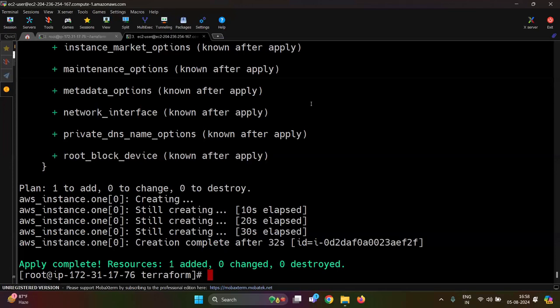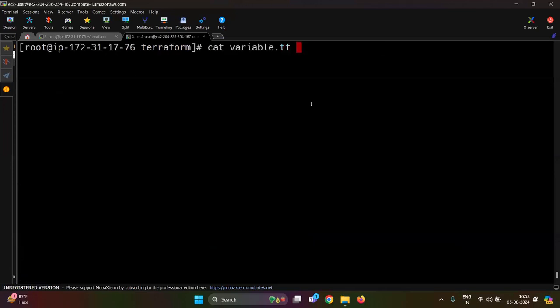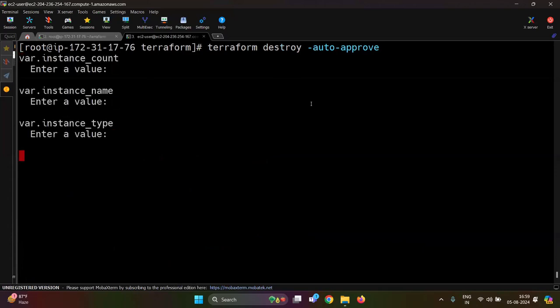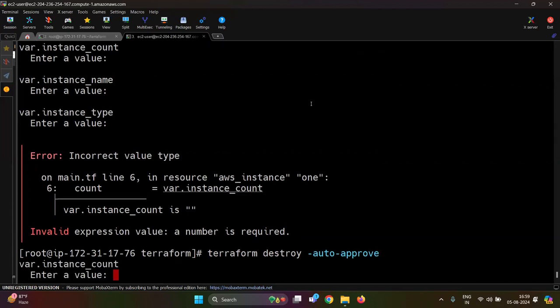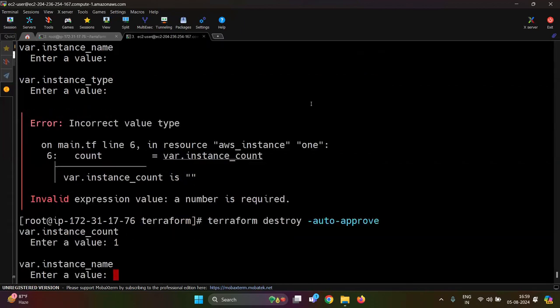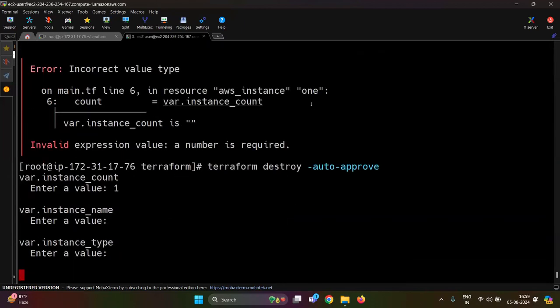Fine. Now if I want to destroy them, go and give the command terraform destroy. Remember, while destroying, I'm not passing the values. See the execution now. Am I passing values now? No. So whenever you are not passing values, it is not going to execute. But definitely I need to pass at least one input. Okay, at least I'm passing one input. Instance type and instance name I'm not giving now.